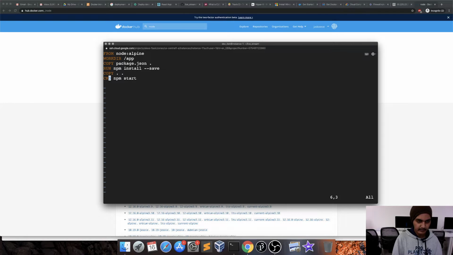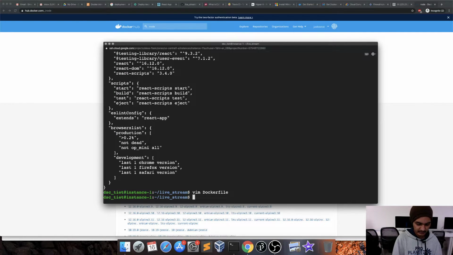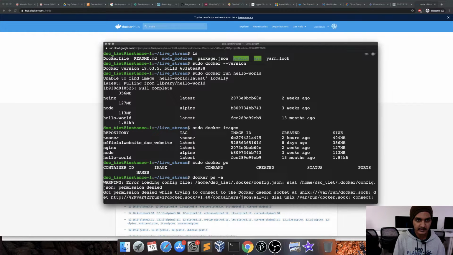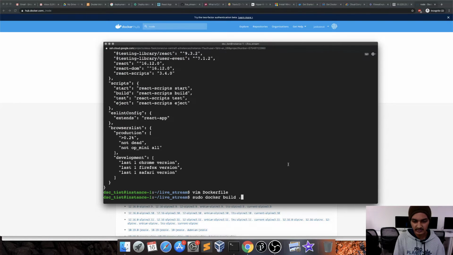So I'll just quickly build this and show you how it looks. So sudo docker build dot. The dot represents that we are using the Docker file from the current directory. You can see when I did the ls, the Docker file is in the same directory as the live stream. So we are using a dot.